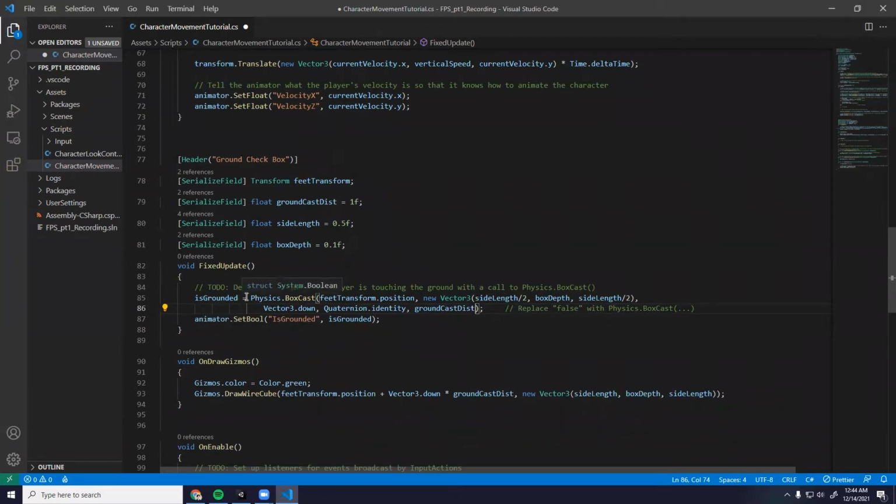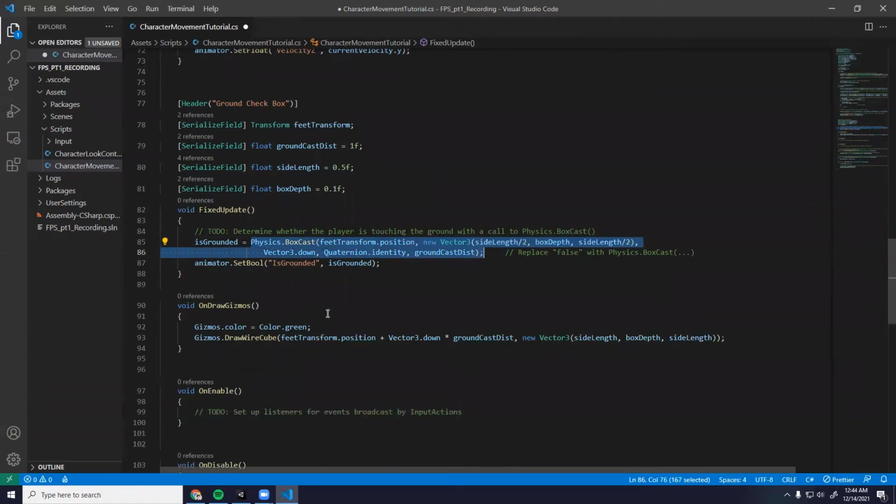Basically, Physics.BoxCast is going to return a Boolean of whether or not the player is touching the ground. So isGrounded will return true when the player is touching the ground, and it will return false if not. Physics.BoxCast takes care of all of that for us, so we're pretty good on this front.